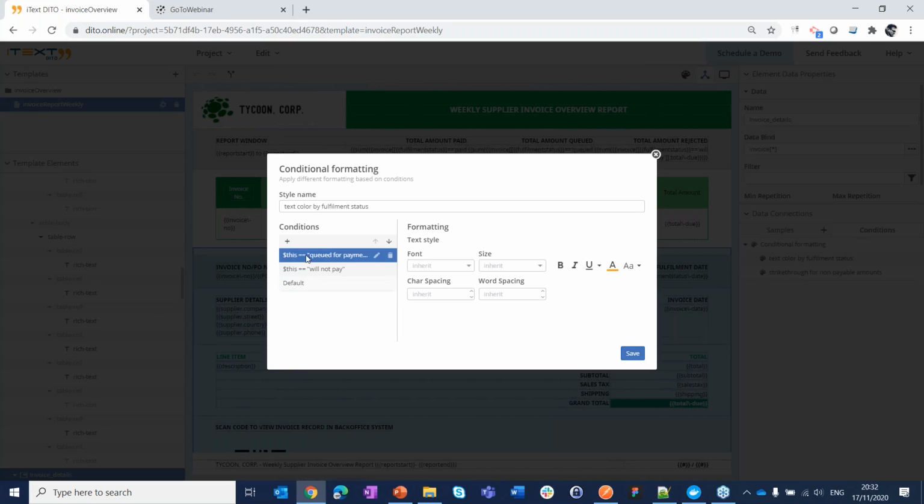Basically how you do that is you create multiple conditions, and then depending on the condition, you define how things should be formatted. For instance, with this condition, when things are queued for payment, the color should be orange. When the status is will not pay, then it should be red. And the default, if nothing is set there, if it's not will not pay, or if it's not queued for payment, the fulfillment status, then the color of the text will be the default text color.